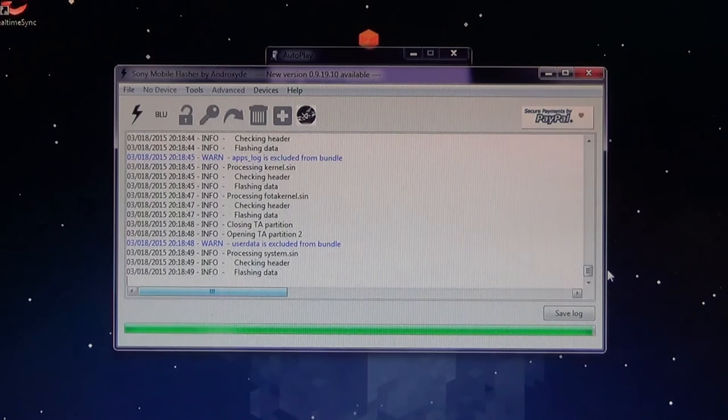We're going to do the same process again. Or if not, you can just relock the bootloader here and boot up. You'll be all good to go. But there's no harm in flashing it again. So that's what I'm going to do after I relock the bootloader with Flashtool.